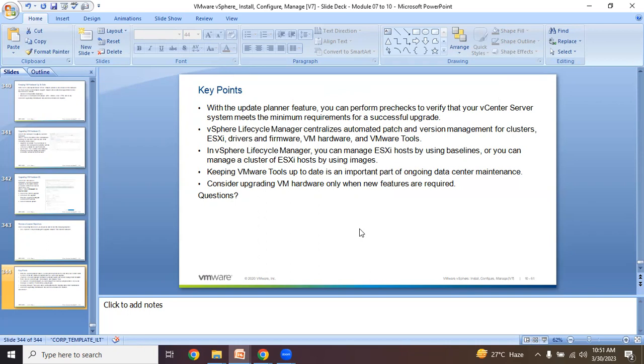Update Manager and Lifecycle Manager: Update Manager has changed, Update Manager is almost finished now. It is VLCM now, the name has been changed. It is like Lifecycle Manager, right? Correct. Earlier it was vSphere Update Manager, but from 7 onwards it is vSphere Lifecycle Manager. Okay, understood. All right.